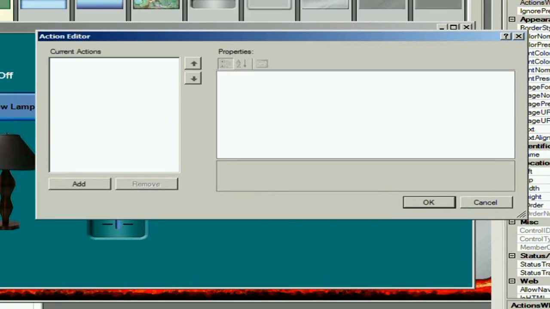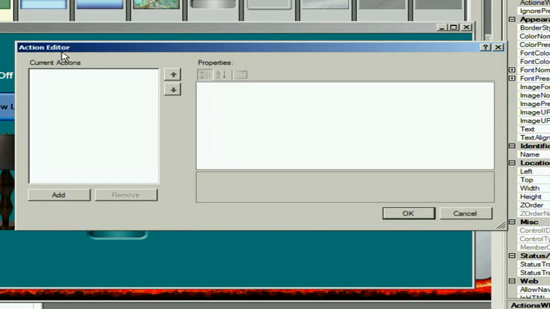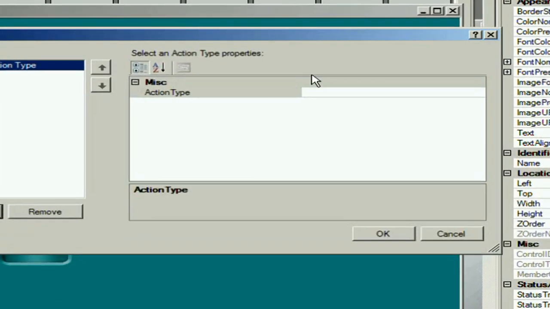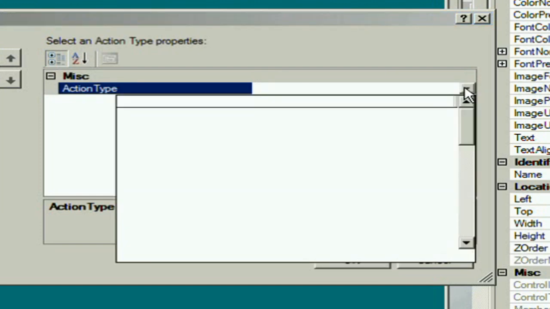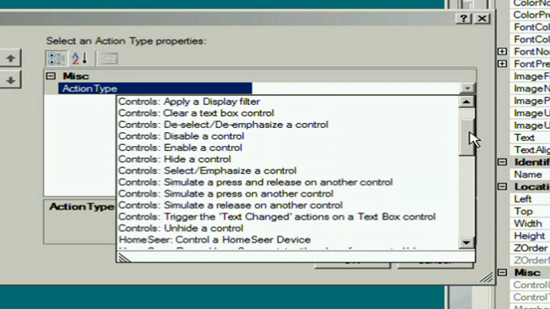As soon as I click on the menu for actions when released, I get an action editor appearing up on the screen. Nothing in it right now. If I click add over here, it adds a brand new action, and then I can go into the action properties over here. Very first thing I want to do is select the action type. Now, there are a number of different action types I can select from here.